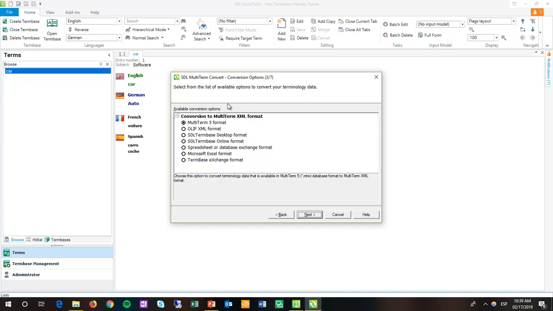Then have a look at this. These are all the file formats that are supported in this conversion process. We can quickly see the Microsoft Excel format. That's the one that we're going to use. But we also see the term-based exchange format.